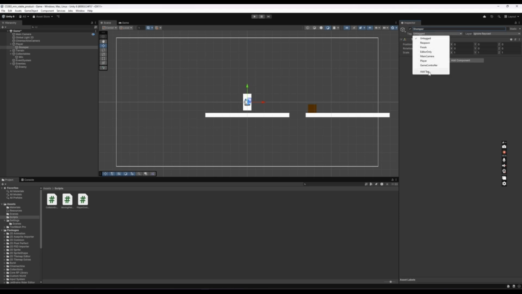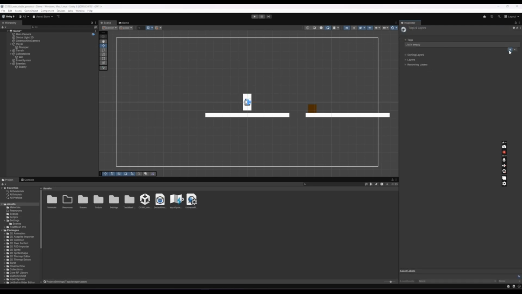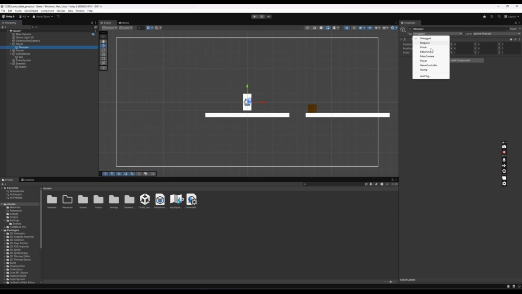Probably also want to tag it as Stomp so that we can find this later. So just add a quick one here. Stomp. We'll go into our Stomper element here, and we will tag it as Stomp. So basically, this Stomp element we've created, we just want it to be an element that's going to exist below the player that will allow it to interact and stomp other objects.